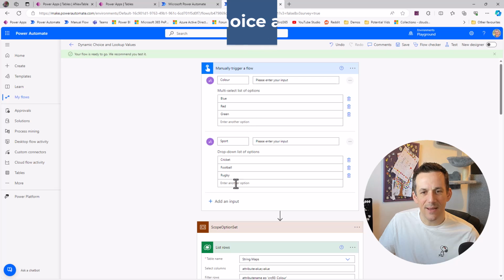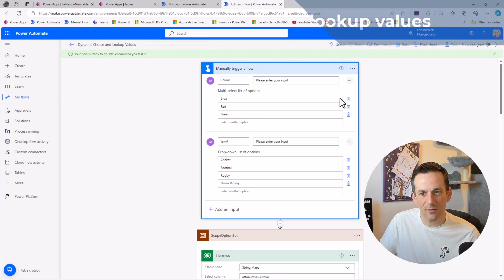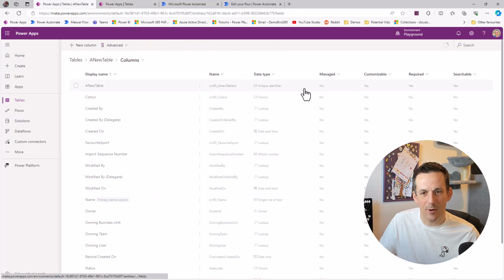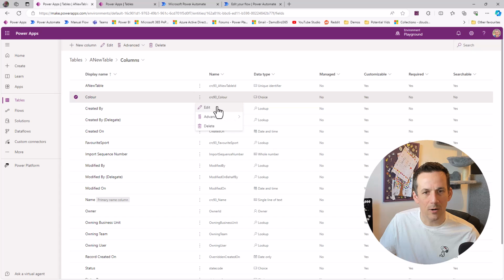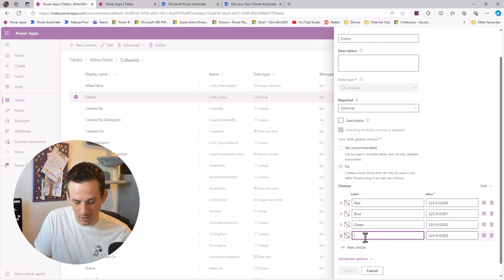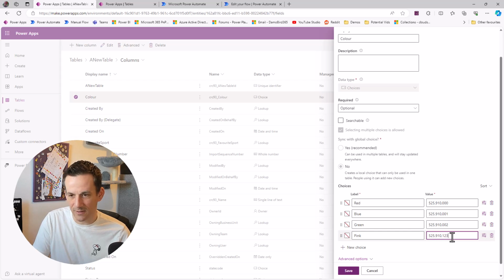So for the benefit of doubt, I'm going to go and add in horse riding at the top here, because of course I added that into our table. And let's go and also add in another color as well. We can do that from our columns. We can go into our color, into edit, and add in a new choice, which I'll call pink. And we can put in a random value as well here, just for the fun of it. So 1, 2, 3. I'll hit save.